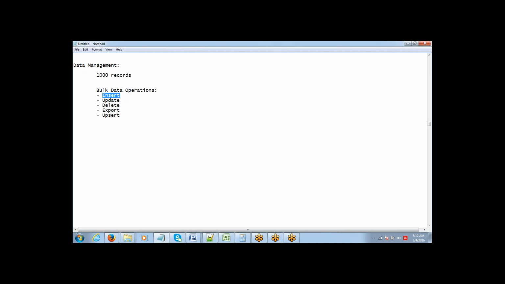We'll start with the insert operation. Before you can perform these bulk data operations, you need a tool which is called Data Loader. For doing these operations, we need a tool called Data Loader. It's software that needs to be installed on your system.